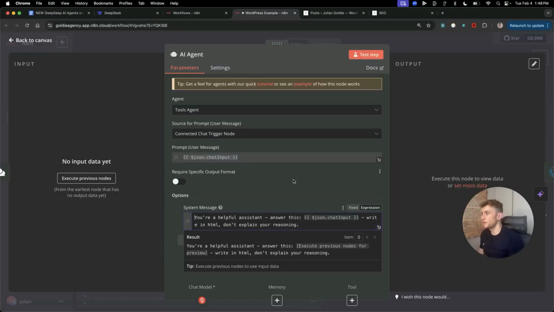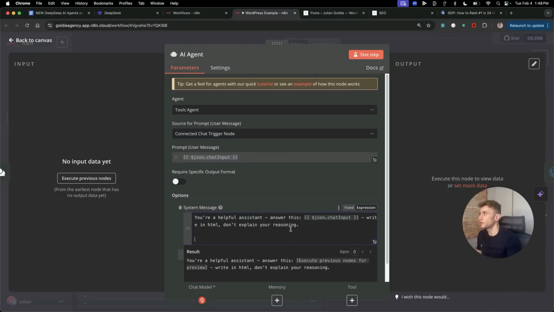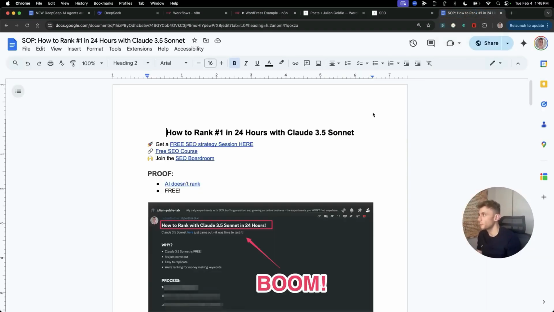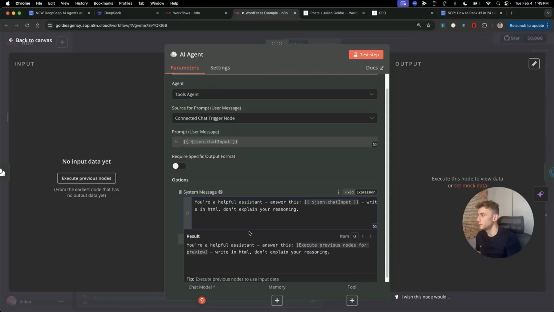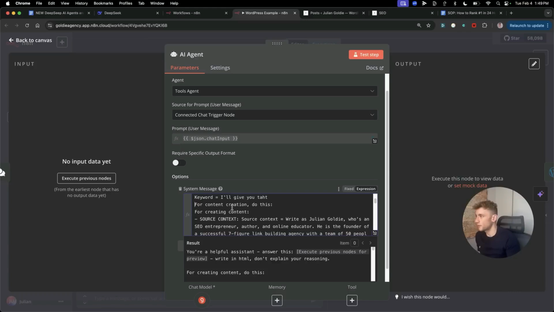Now, you've got the basics of the prompt, right? This is super basic. And the thing about this is you really want to tweak the dials until you get exactly what you want. So let me show you an example of that. So what I'm actually going to do is I will take this prompt and plug it into the system message. And we'll say for creating content, do this. And keyword equals, I'll give you that. Content outline equals, for content creation, do this.